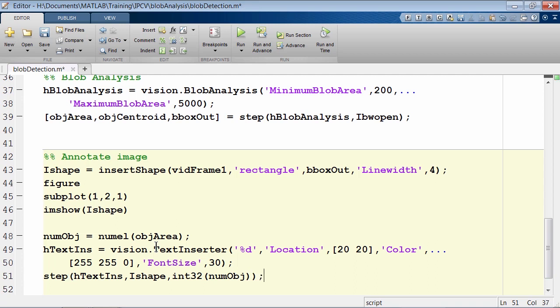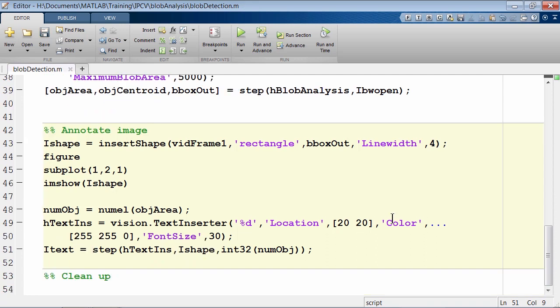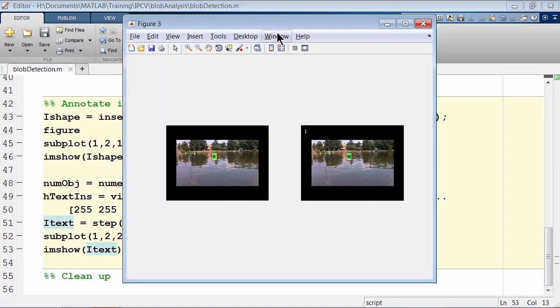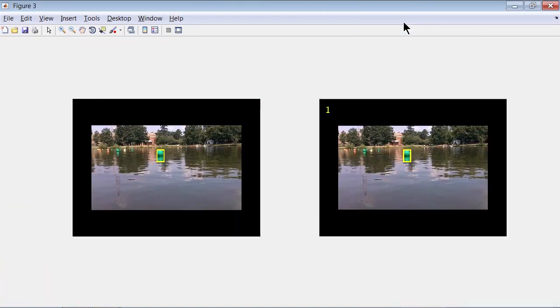The output of this step will be an image, so let's store it in a variable called iText. Finally, let's go ahead and visualize this output. To do this, I'm going to copy the subplot and imshow commands here, and then paste it here. And then I'm going to say subplot 122, and then imshow of iText here. Let's go ahead and run this section here and take a look at our output.